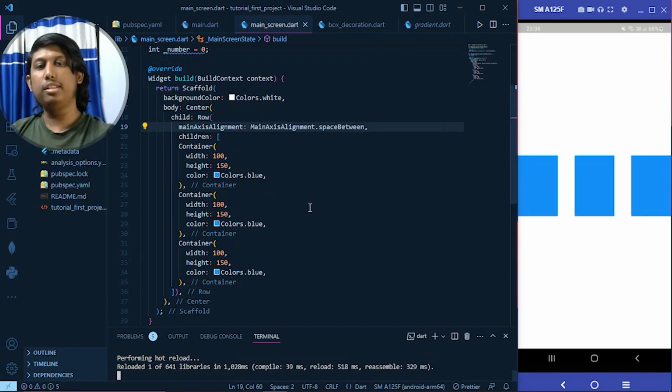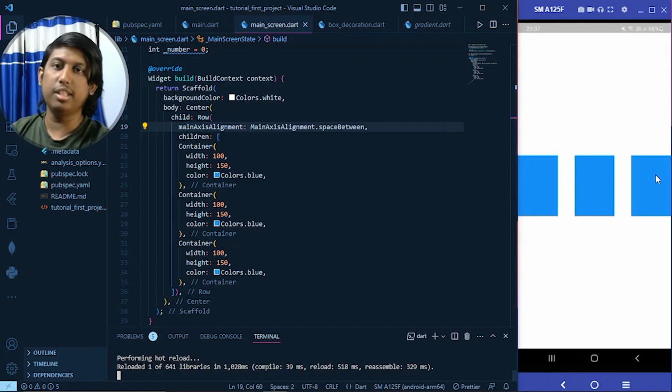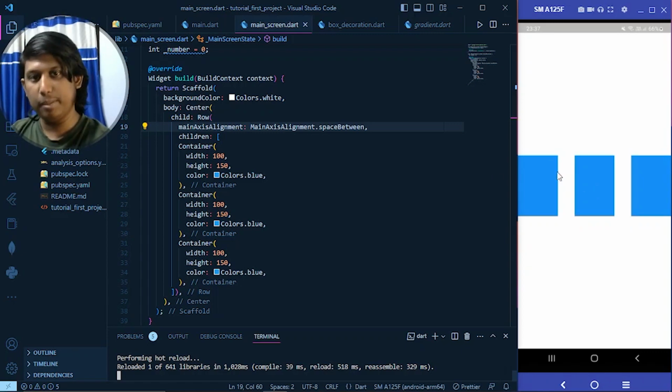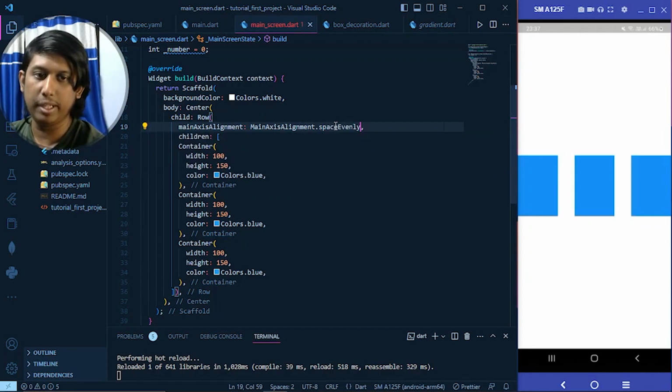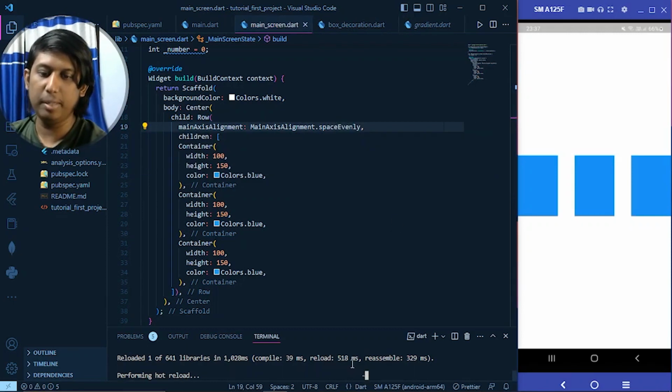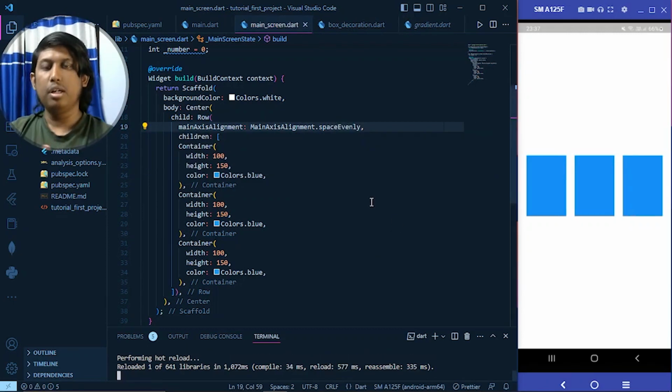Now you can see there are 3 widgets and space is present, but here you can notice one thing. For the left side widget there is no left space, for the right side widget there is no right space, but for the middle widget there is both left and right equal space. For giving equal space on left and right side of every widget, we use MainAxisAlignment.spaceEvenly. Okay, so that will give even space from left and right of every widget.